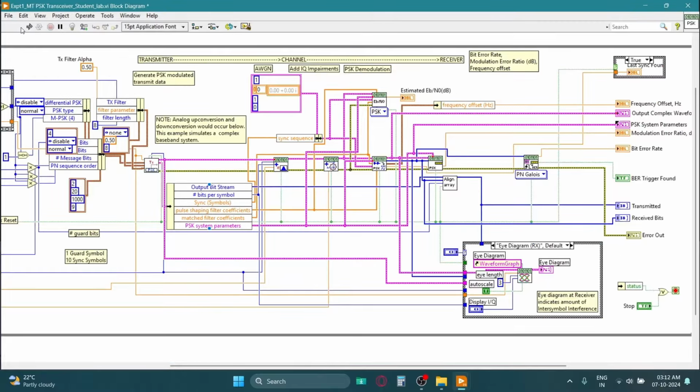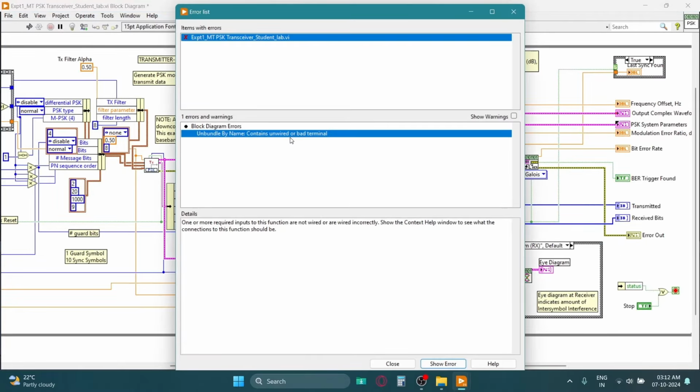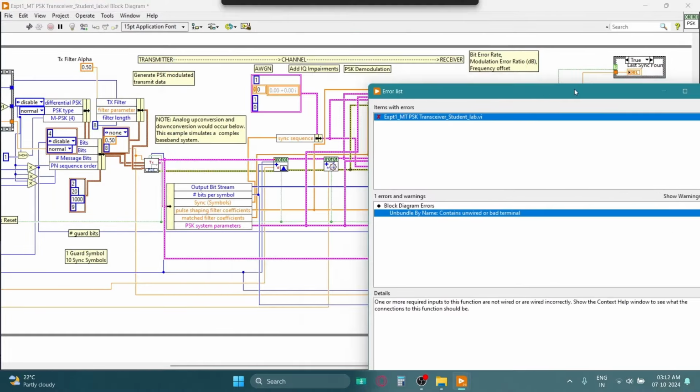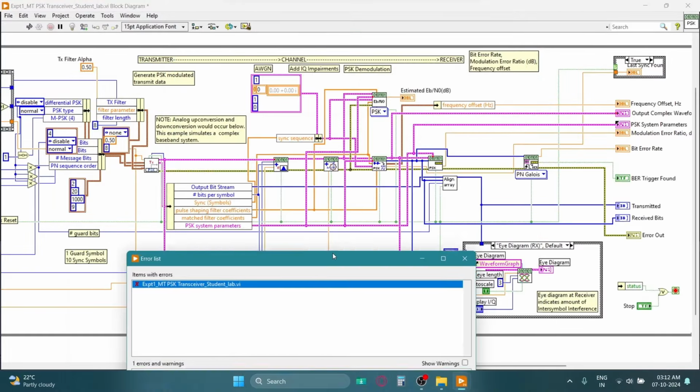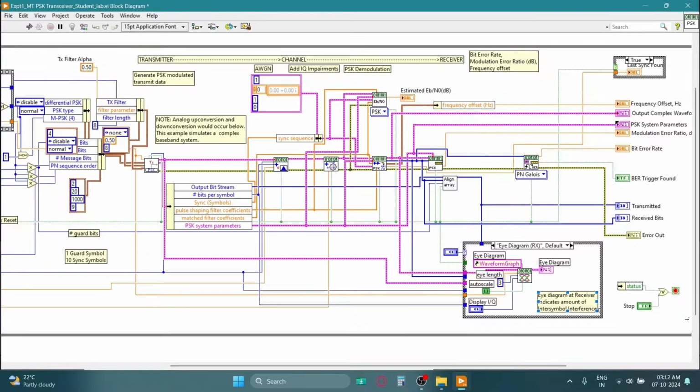Okay, and if you do get a broken arrow, if you click this, then you'll get some errors. It says unbundled by name contains wired or bad terminals. If you point out to it, it'll just say which part is missing. So you just make the connections. But this is not confirmation that your thing will be working. This is just confirmation that there are no errors. It might actually still not work.